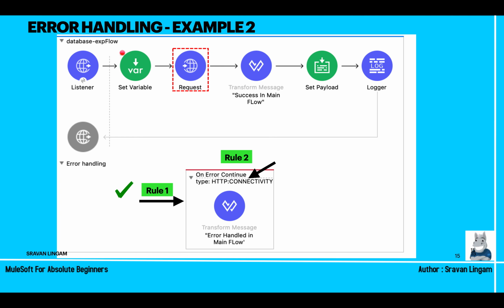So on error continue, yes. What will happen? On error continue will first try to execute all the components within the error handling block. So what is the component that is there in the error handling block? Transform message. Within on error continue you see a transform message, and the value that is set in the transform message is error handled in main flow. So rule 3: who is calling this flow? It's nothing, it is just the listener. Probably it is called by Postman, or someone else.